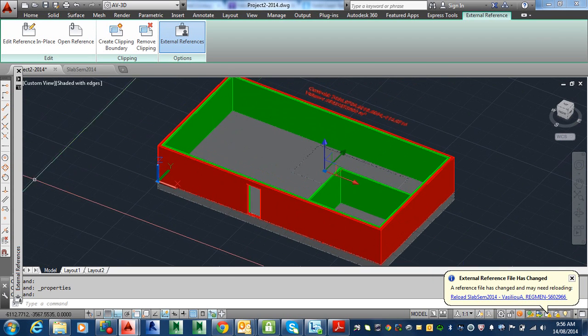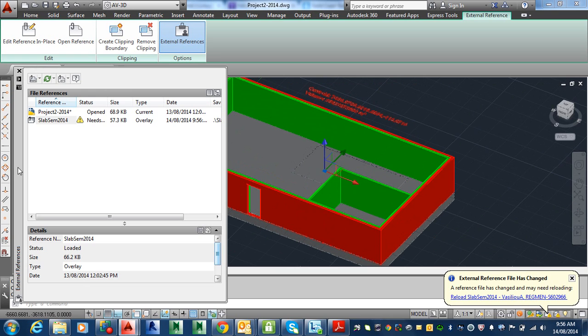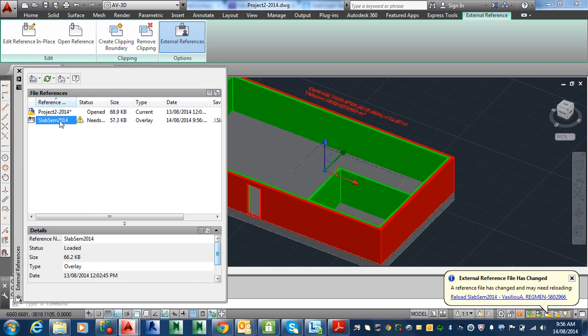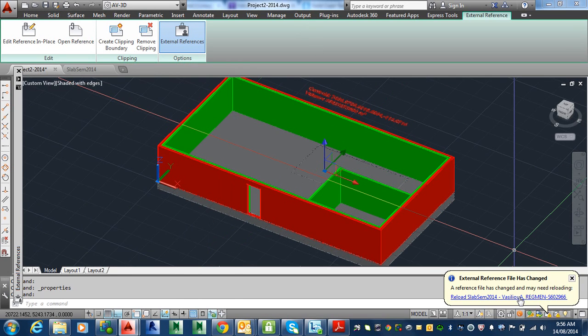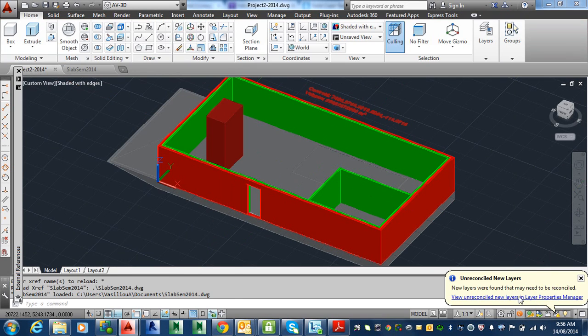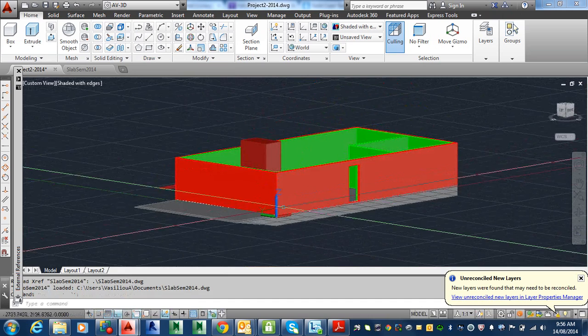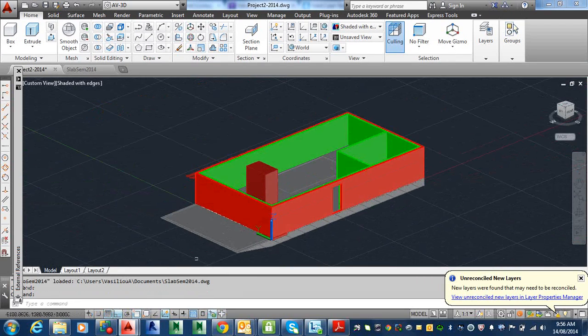If that doesn't pop up, that's fine. You can go here and you see it's got a little symbol there. You can right click and reload from there. But it should pop up. So if I click here, there's my chimney, there's my cantilever, alright? So it's coming here like before, the other one. So that's how you update these things.